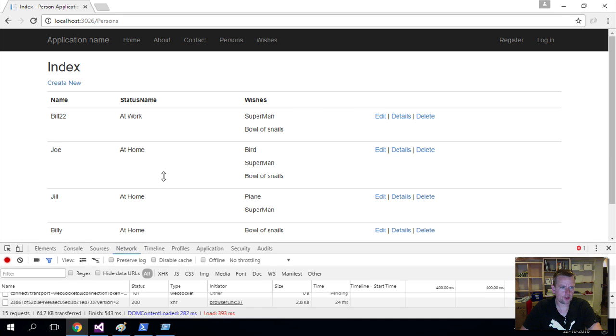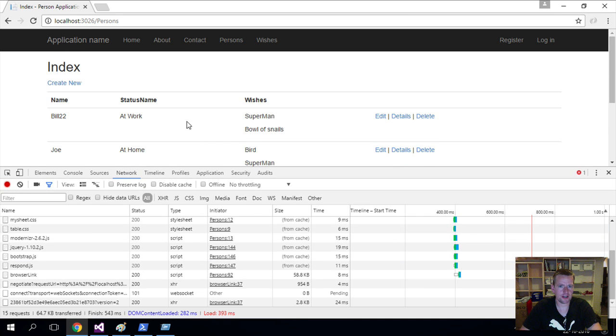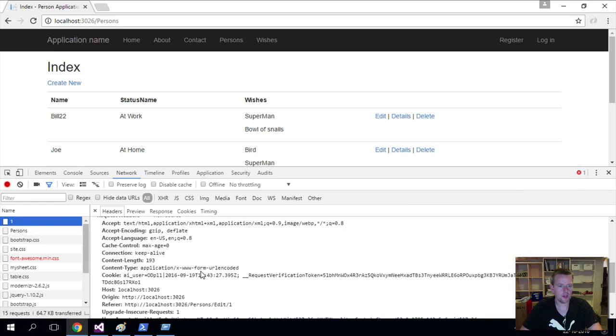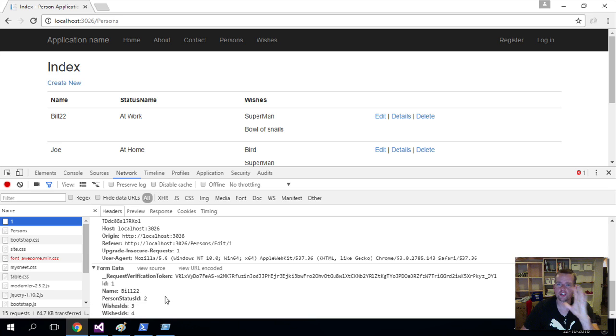There we go. Now the edit post request, let's start by seeing if it actually changed it, right? Superman bowl of snails, so it worked. Now what does it actually do when it sends this over to the edit view? Let's have a look. Well, it looks just like the create view. It sends the name, the person status, and these wishes IDs as a list.